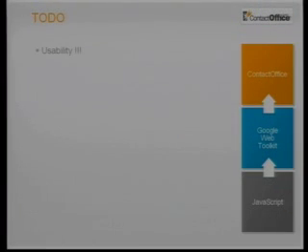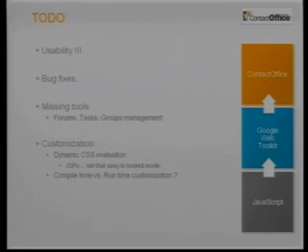So we have a lot of to-dos. The number one point on our to-do list is usability. Well, it's not that easy to build a user-friendly interface with those new technologies. We have a lot of bug fixes. We have still some missing tools, forum, tasks, group management to complete the migration.